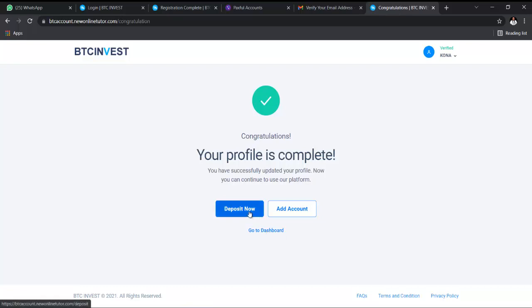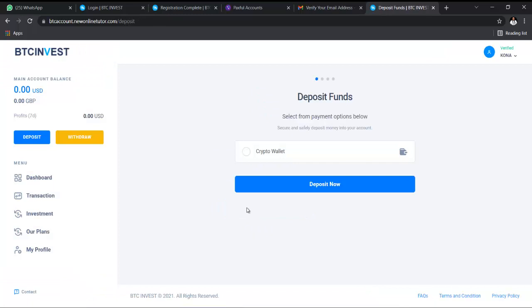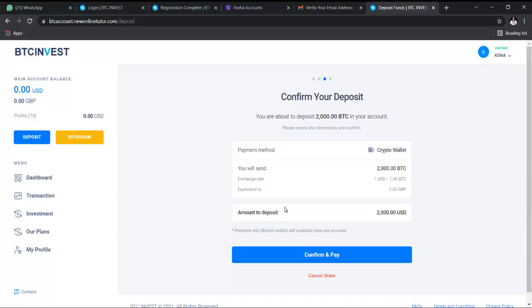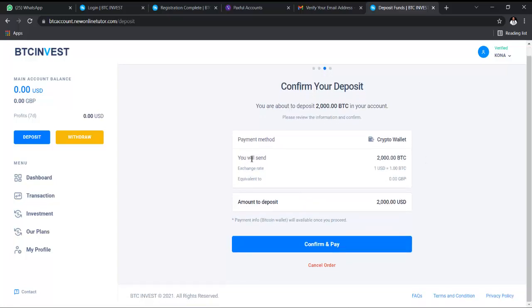So it's asking me, do I want to deposit now? Of course, yes, I want to deposit now. So come here, it's going to ask me, what wallet? I say crypto wallet. Is that not the payment method that we used? How much do I want to deposit? Let's assume I want to deposit $2,000. Come here and click on continue to deposit. Send it, yes. You will send 2,000 BTC. Alright, confirm and pay.